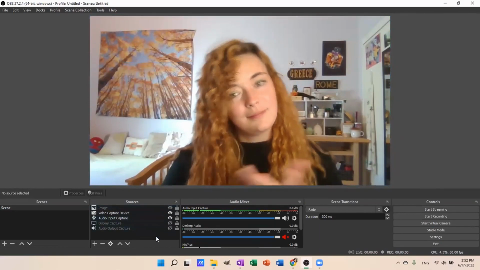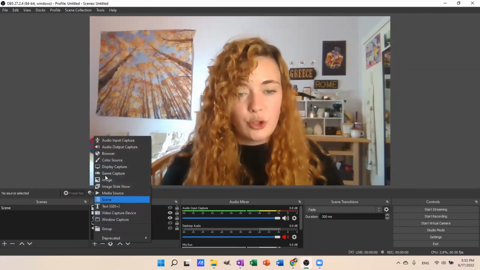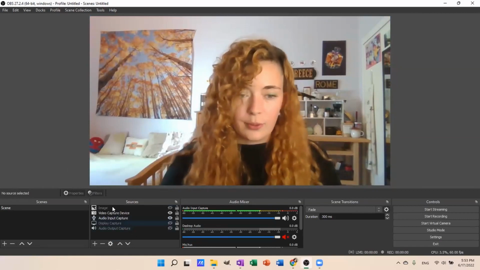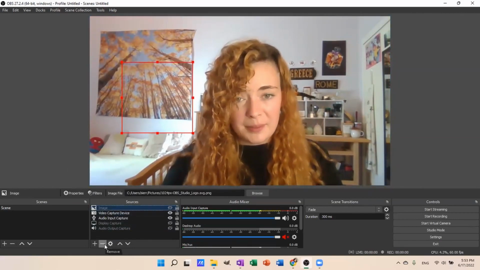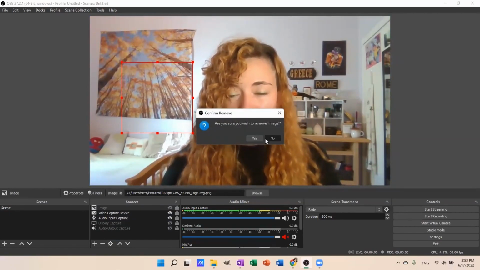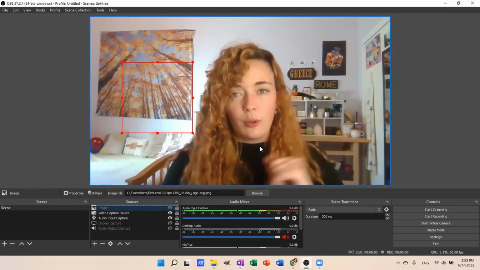To add a source, press the plus button and then choose whatever type of source it is you want to add. To delete a source, make sure you've selected it on the list first and then press the minus button. It'll give you a little warning if you want to remove the image. If you delete a source by accident, do not worry about it. You can always add it back.